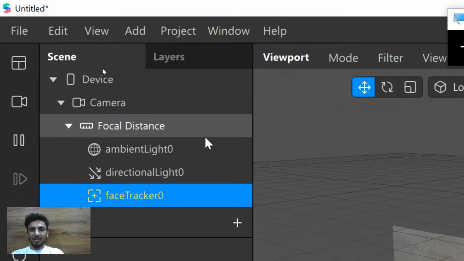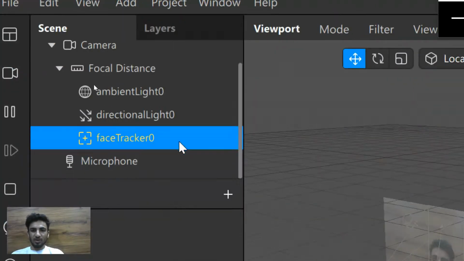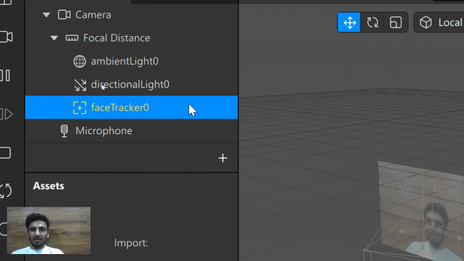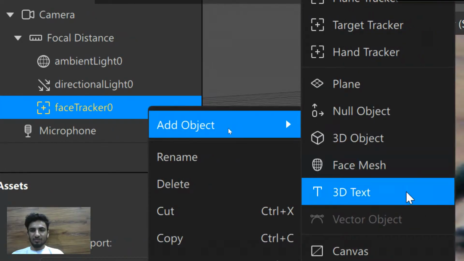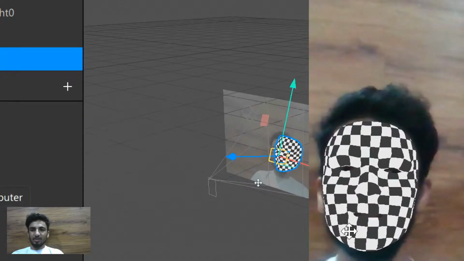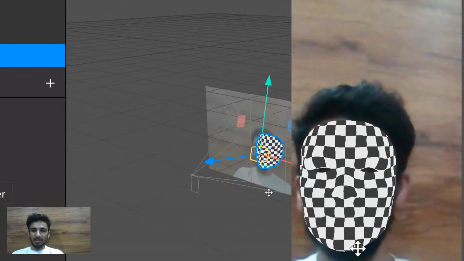As soon as you click enter, you will see the face tracker over here. Now you have to search for the face mesh. Click on your face tracker, right click on it, and search for the object. Here is the face mesh. Just click on it. You will see a face mesh imported in your Spark here, like this.